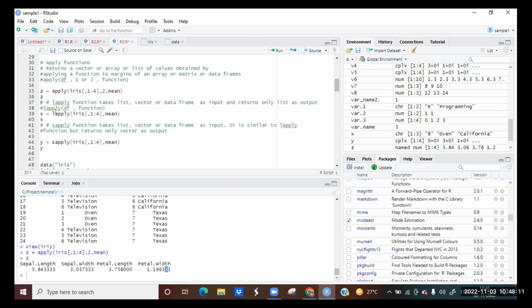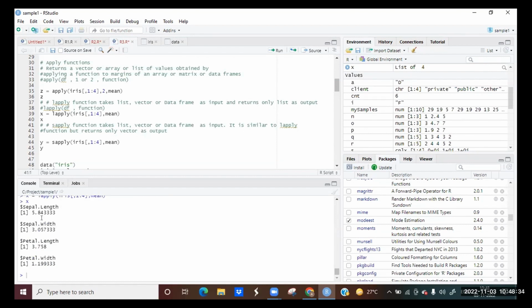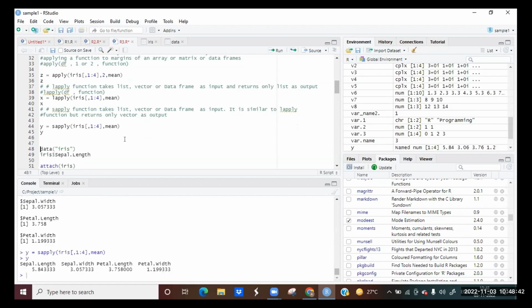Then I'm using lapply. If you are using lapply, there is no need to provide the column position or row position, so directly it will apply based on the columns only. So lapply, iris, comma 1:4. Directly you are applying a function called what? Mean. So it will also give the answer, but see how it returns the answer is different. And similar to that, apply will also do the same. Clear everyone? Apply, lapply, all are going to do the same function.